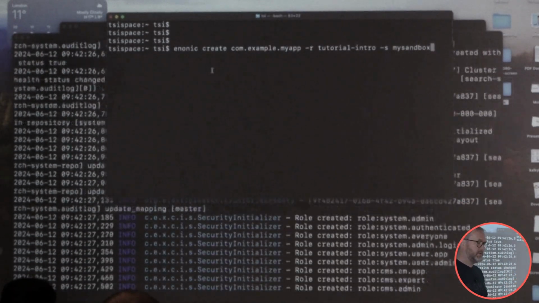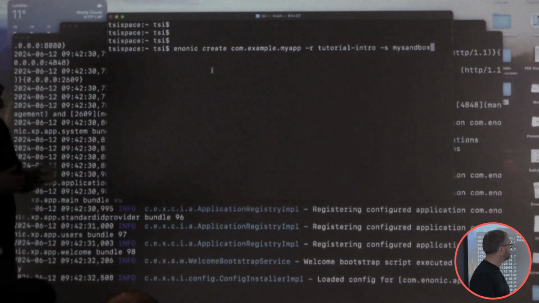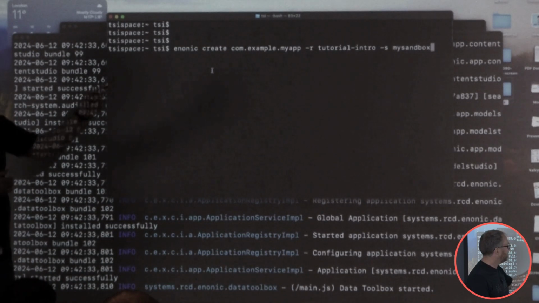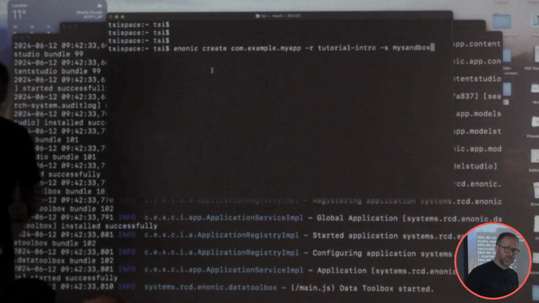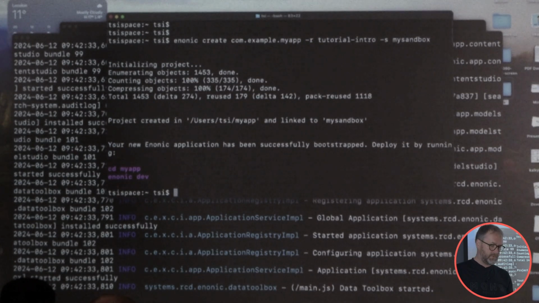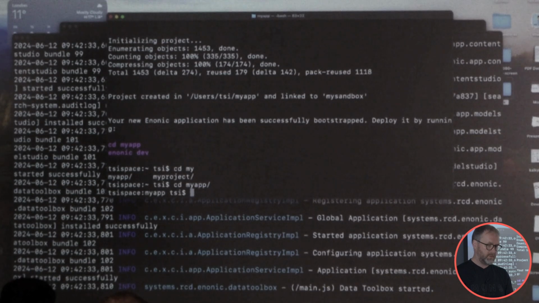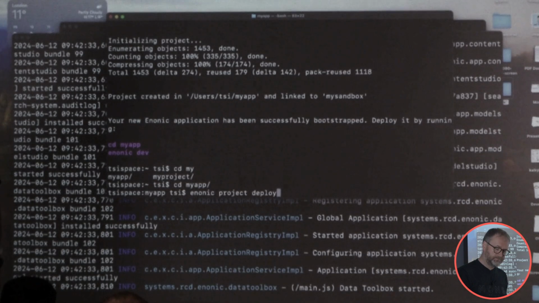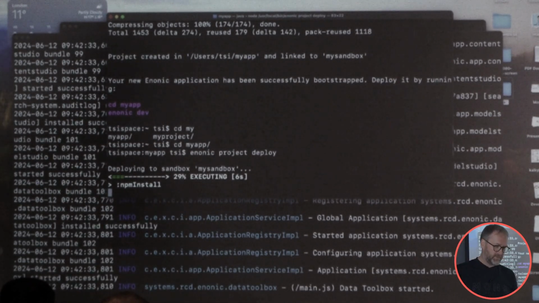And then I want to build my own app. Here I'm doing another command for that, creating an app called My App. I'm using the repo tutorial intro and connecting it to the sandbox I just created. So yeah, that's done. And then I go into the folder, My App, enonic project deploy. Okay, so that's going to start compiling. It takes a bit of time, the first iteration here, because of downloading half the world of NPMs.